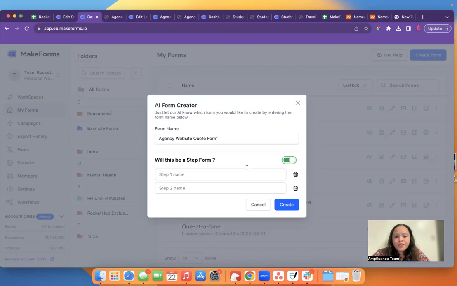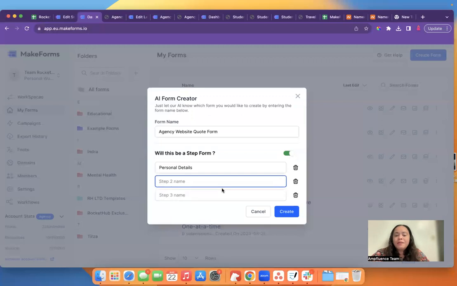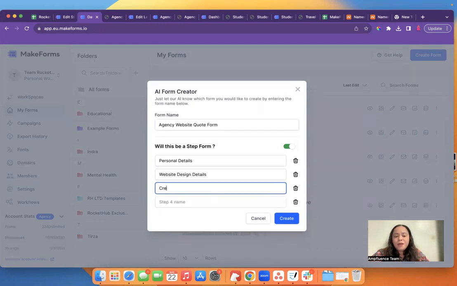And I'm also going to make the form a multi-step form. You don't have to do this, but I think it's really helpful when designing a custom form. So I'm going to start with step 1, which is personal details. And remember, this is the information that you're already looking to collect. So you just have to basically list the form steps, right? The second is website design details. And then the final will be creative design references.